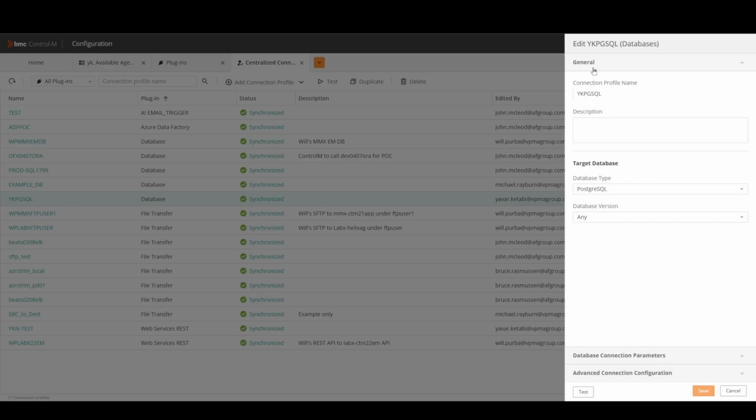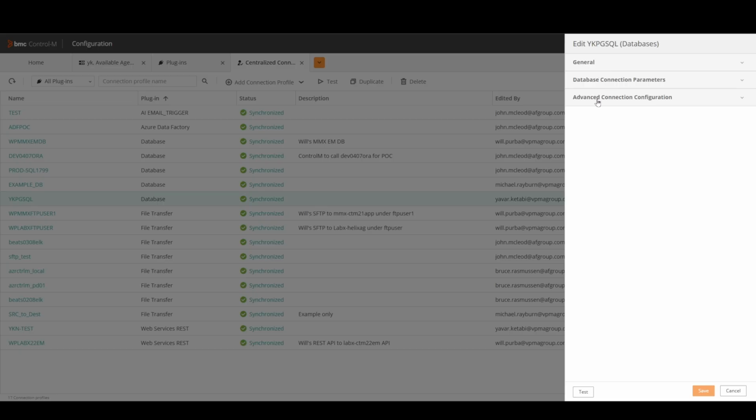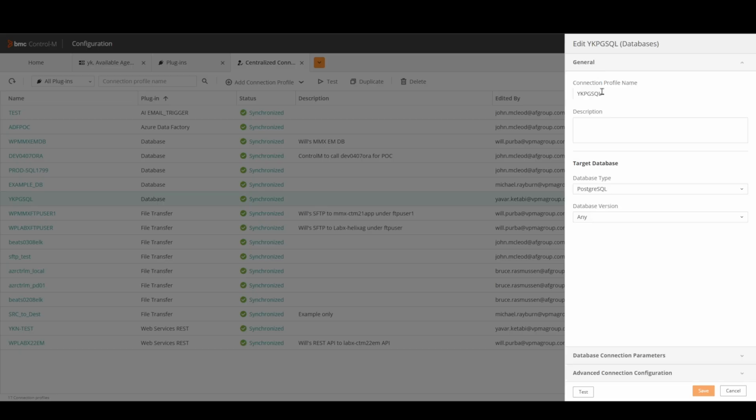When creating your centralized connection profiles, there are three main tabs that can be filled out. In the general tab, we have our connection profile name and description, and right below it, we need to select our database type. So here I've set Postgres as that is the type of database that I am trying to connect to, but you can see all of the different options that are available. We have Oracle, MS SQL, DB2, Sybase, Postgres, SAP ASE, or any database that supports JDBC. Below that, we can select our database version depending on our database type.